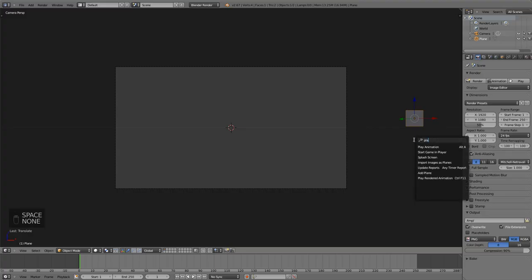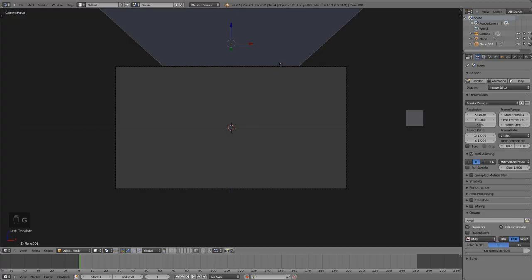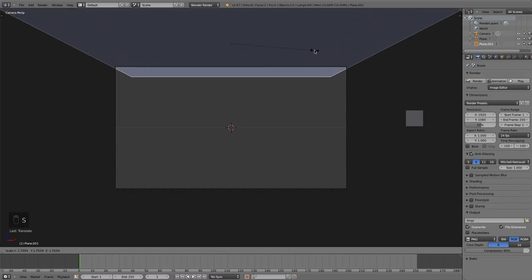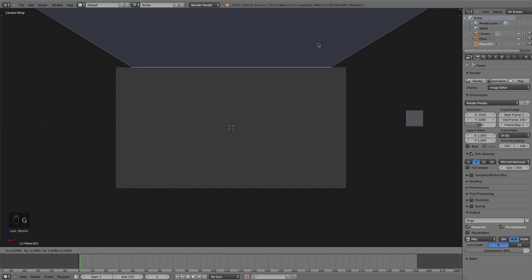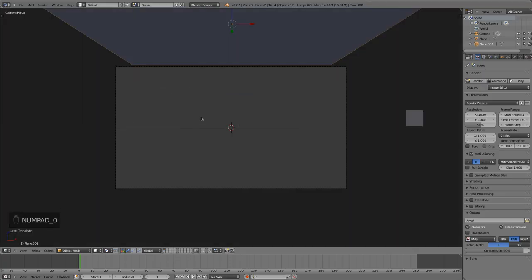Now I'm going to hit spacebar and type in plane again and just add a regular plane, which is laying flat in front of us. I'm going to scale it up so it's a little bit wider than our camera view. Grab it on the Z-axis and move it up so it's just out of the camera view. Okay, and in fact, I'm going to scale it up a little bit bigger and move it up a little bit, because I want to get some of the flakes pretty close to the camera. So if I go into my side view here, you can see it's pretty close to the camera now. Again, be artistic, whatever you think looks better.